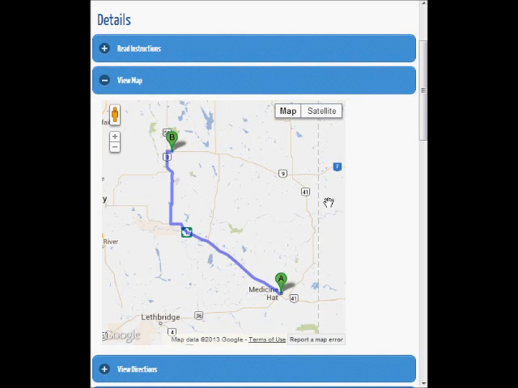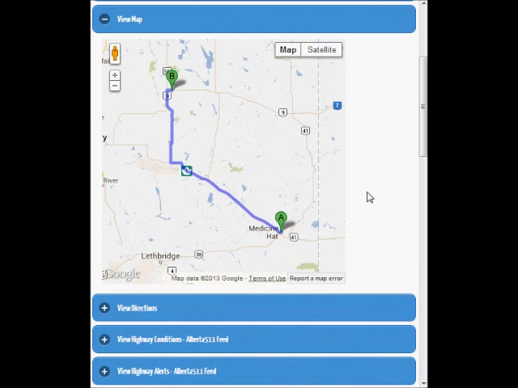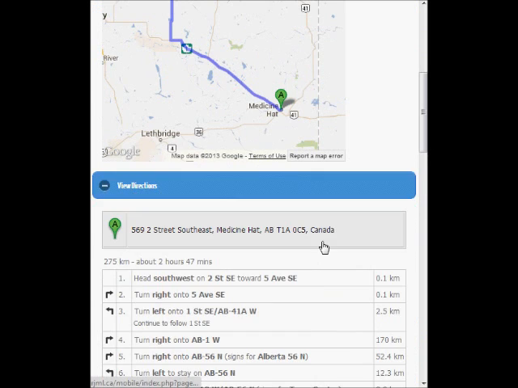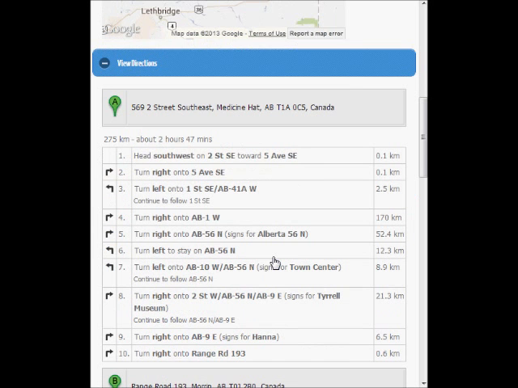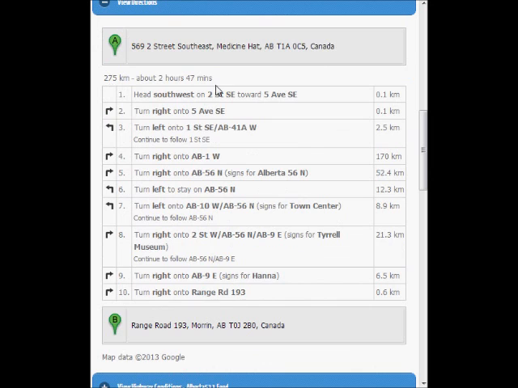We can view on the map our trip that we've just planned. You can see we're leaving the Medicine Hat office and we will be heading up to that lease site that I created on Highway 9. I can view turn-by-turn directions from Google Maps API. I can see it's 275 kilometers, about 2 hours and 47 minutes away. Keep note of this number here.